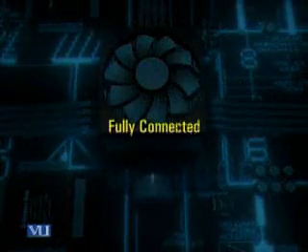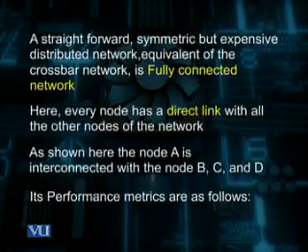So with this much introduction about the linear array and the ring networks, now let us talk about the fully connected topology. It is a straightforward, symmetric, but expensive distributed network which is equivalent to the centralized crossbar network. Here, every node has a direct link with all the other nodes of the network. We have already introduced this in the beginning.